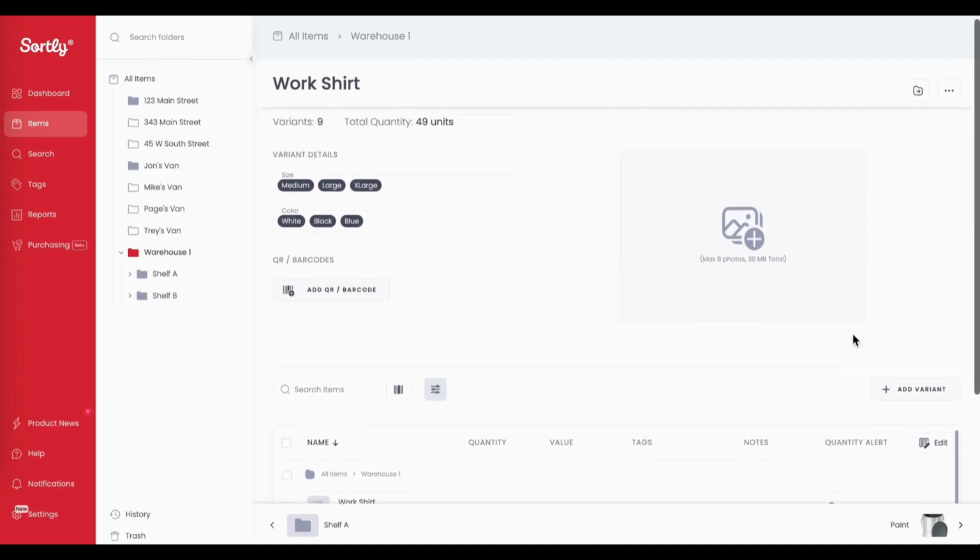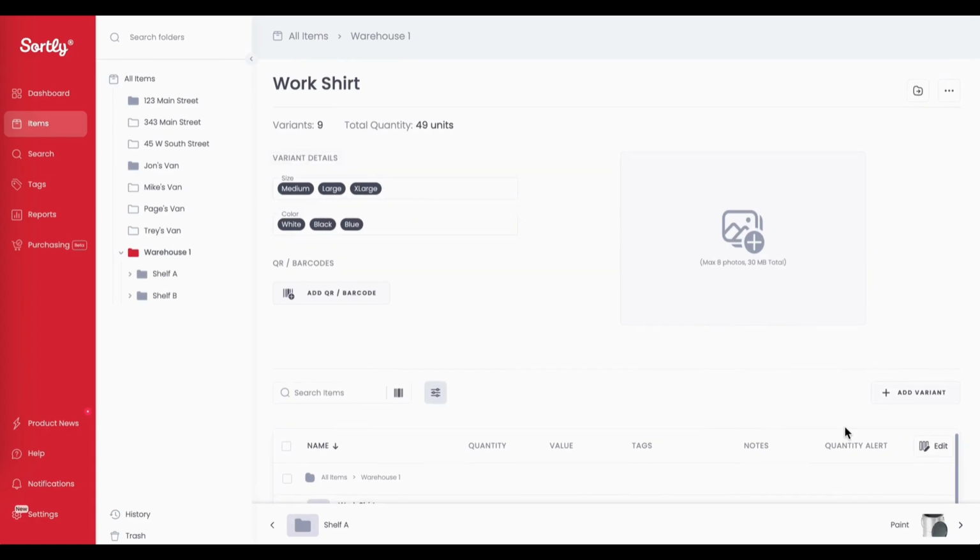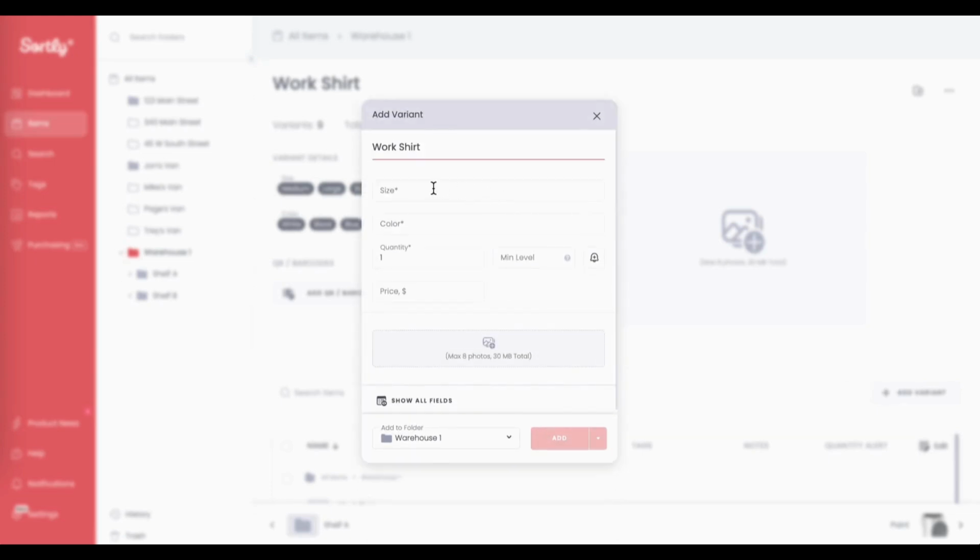If you need to add another variant, so let's say that we forgot to add a size of small, you can go ahead and click on add variant here.